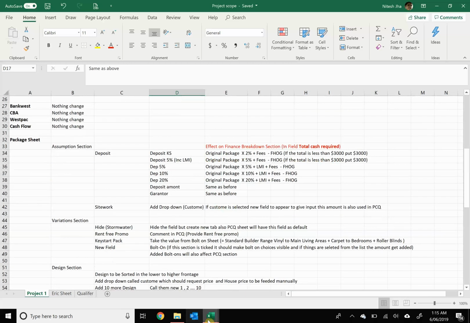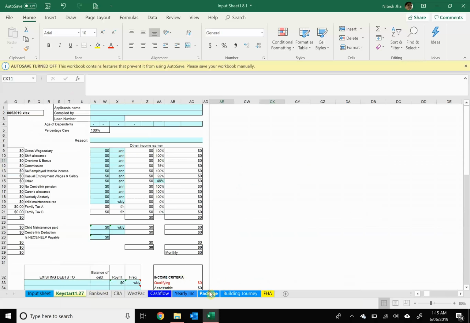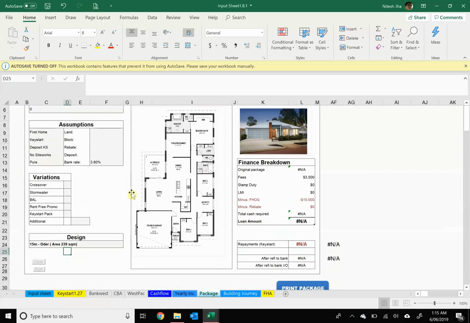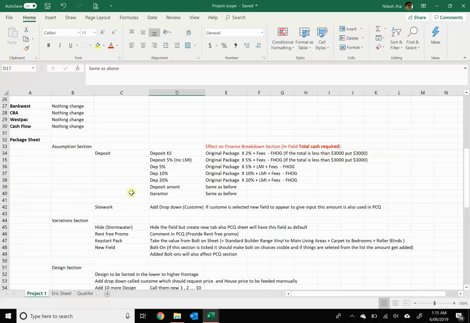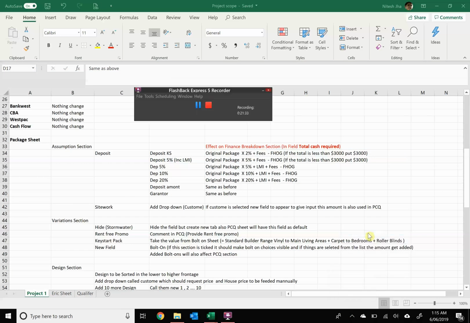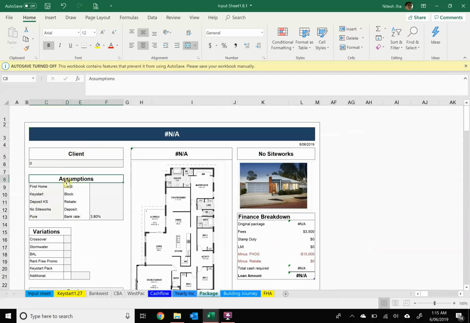Now the next section is the package sheet. Let's say we go to the package sheet now. In the package sheet there are a few changes that I would like to implement, and probably that's going to be slightly bigger than I thought, so let me just check if it is still recording. Okay, still fine. So first thing is let's look at the assumption section, which is this one.